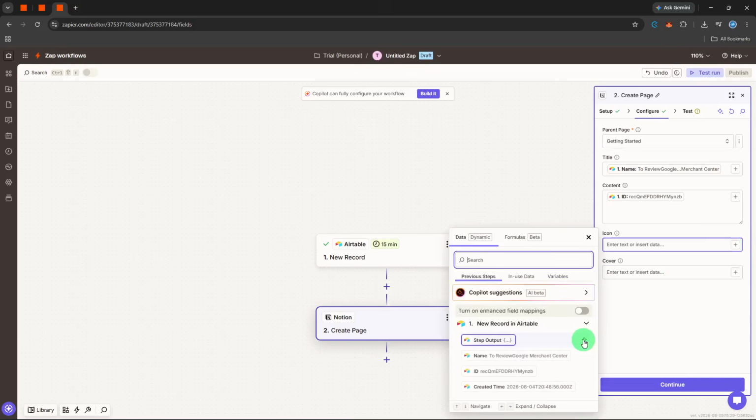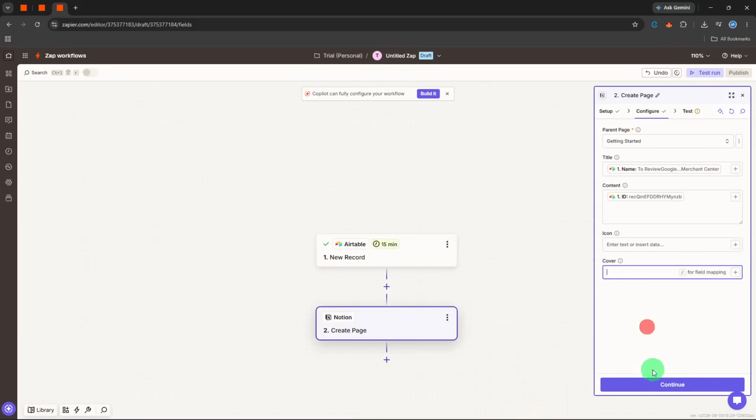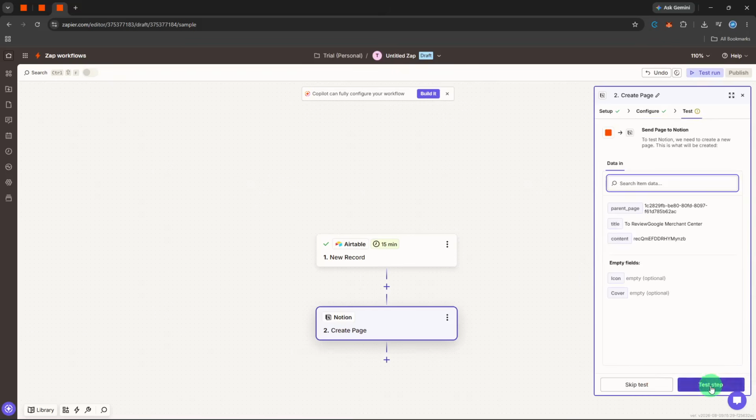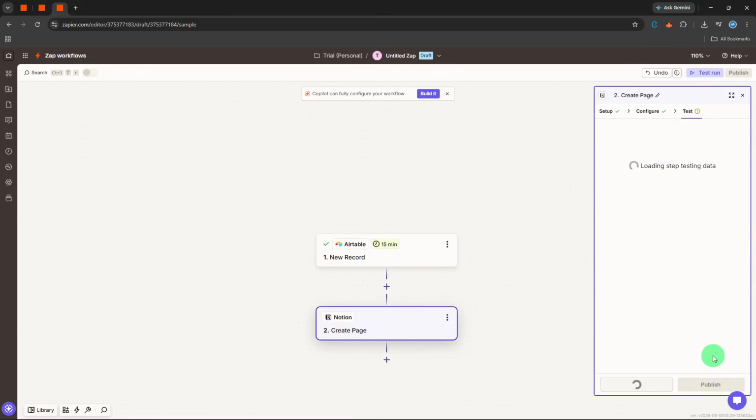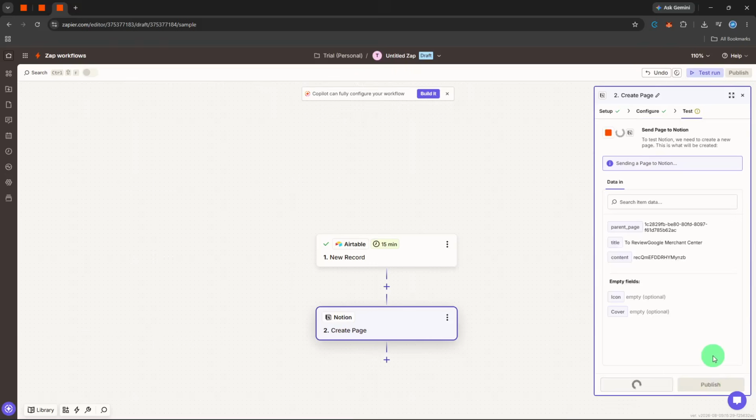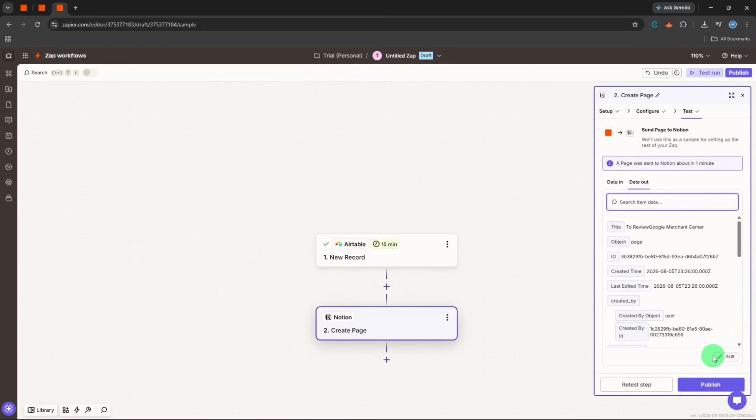Click Test Step. Zapier creates a real database item in Notion. After a few seconds, you'll see a green success message. Don't just trust the message. Open Notion in another tab and go to that database. Check that the new item is there. Verify the properties. Did the date come through as a proper calendar picker, not a text string? Did the select field get the right option? If something is off, come back here and tweak the mapping.